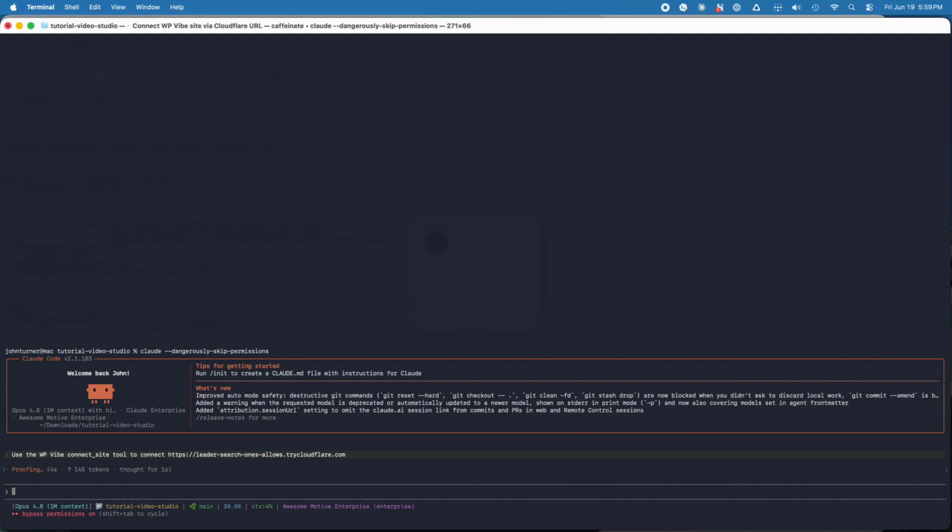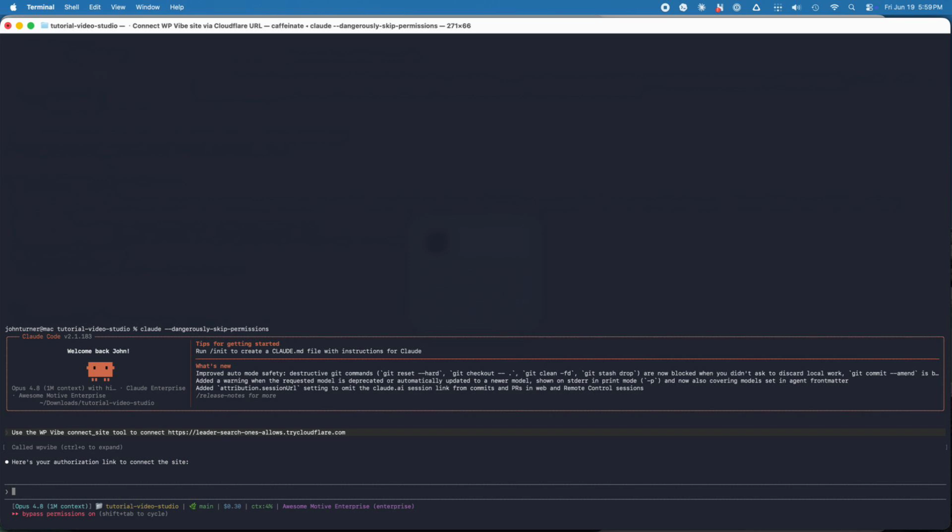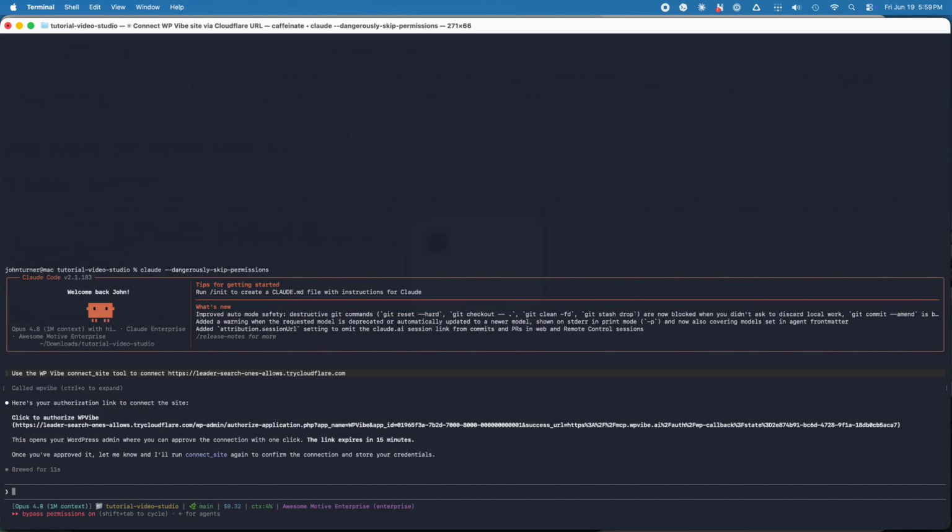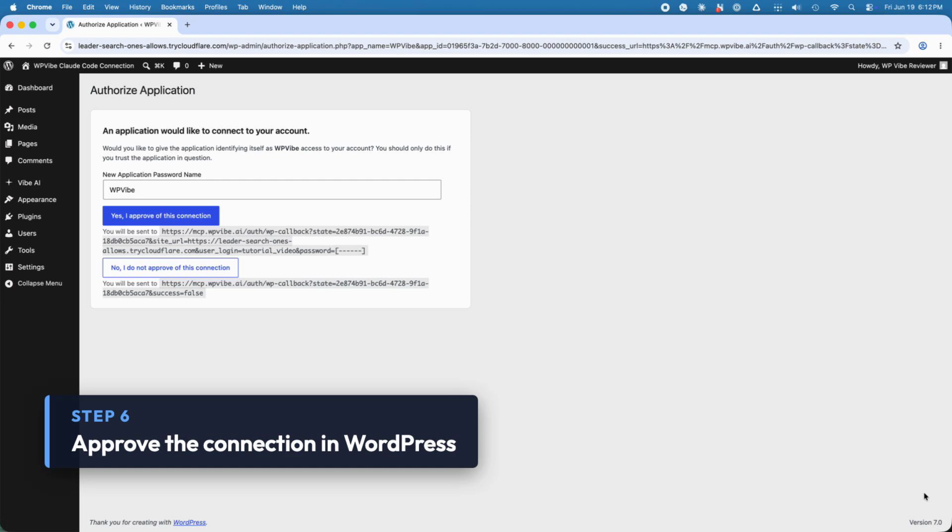It calls WP Vibe and registers the site to my account. I give the tool a few seconds to run, and then it hands back the exact one-click WordPress authorization link I need for the next step. That link opens an approval right inside WordPress. I click approve, and the site is connected.